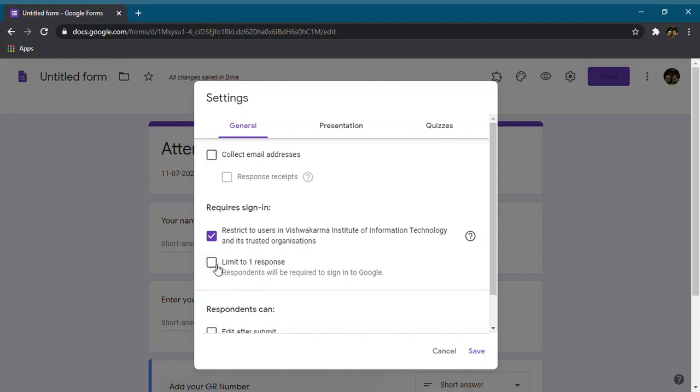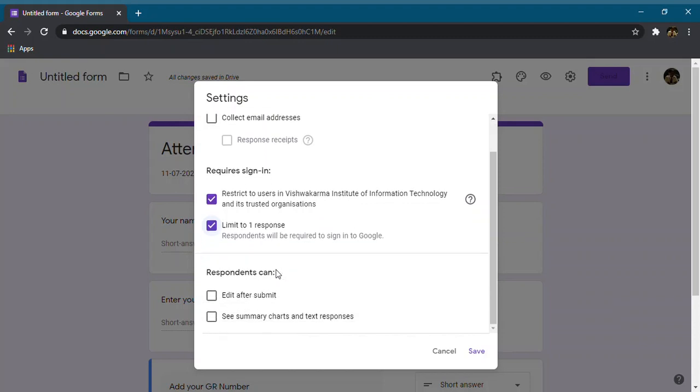And you can of course limit to one response so that a person doesn't sign up a proxy, of course. You don't want a proxy attendance, right? So you want to limit the responses to one. And you can also have a feature called edit after submit. So if in case the student enters some wrong roll number and he wants to edit the form, he can edit after he submits the form.